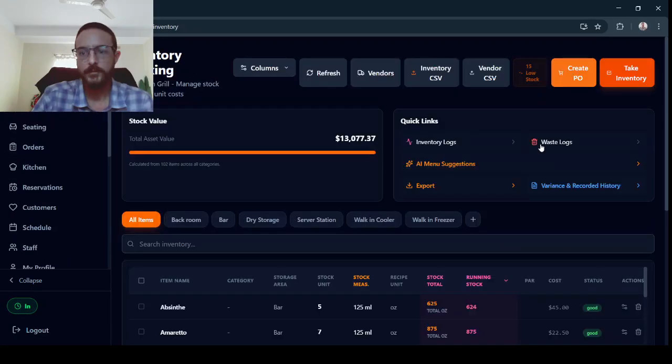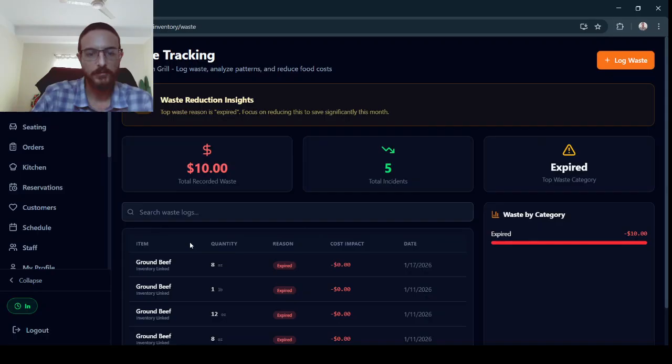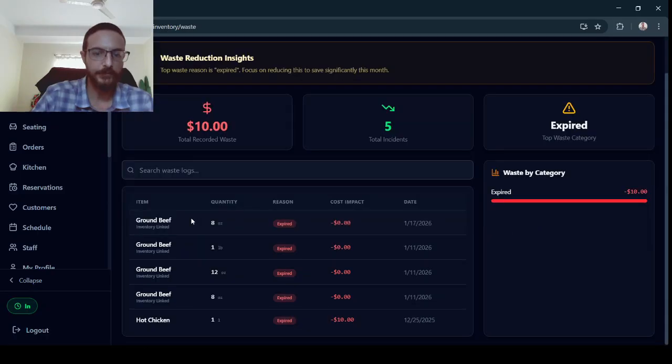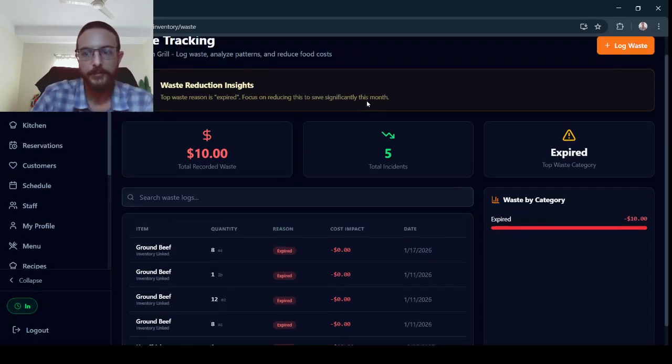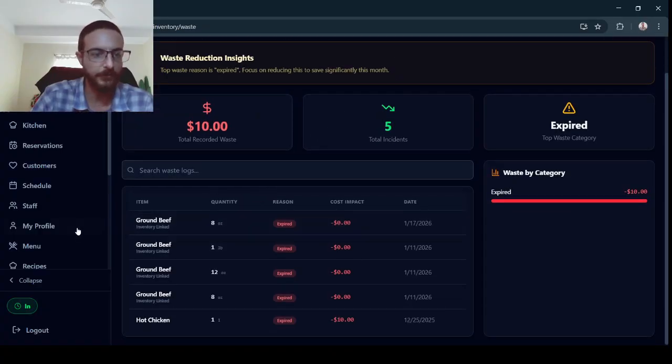Now, we also have waste logs here. So if you throw away 8 ounces of ground beef, that'll take away from your running stock as well. And it'll show you how much the total recorded waste is according to the price that you put into what the cost of the product is. And of course, you could log the waste. I need to add an export feature to this as well.